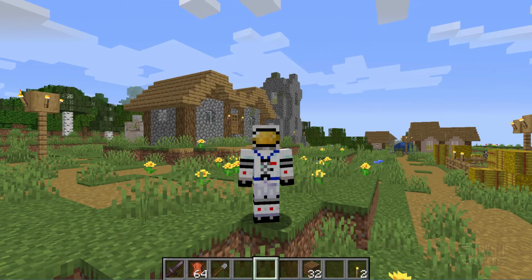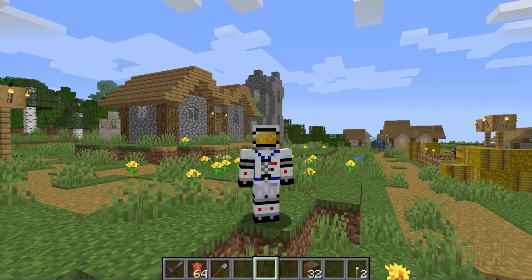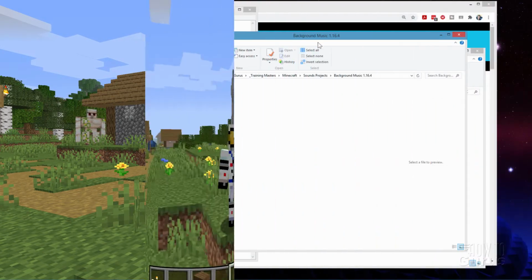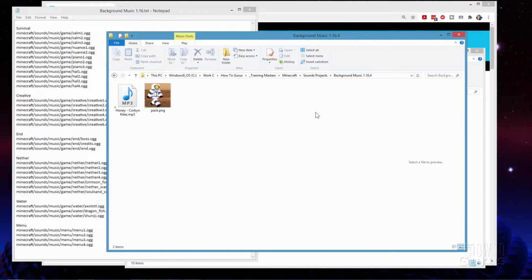1.16.4. And to do this, changing the background sound, we'll need to switch out to the desktop, and let's go ahead and do that right now. There we go. Now there are a few things you need in order to do this. We'll be doing this by making a new resource pack. So let's set that up.